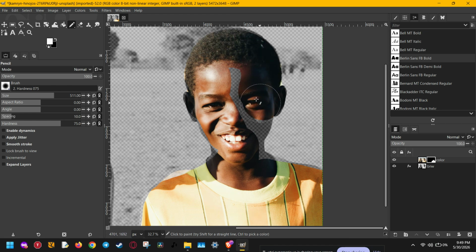If you make a mistake and accidentally paint color outside your subject, don't worry. Just switch your foreground color to black and paint over the mistake to hide it again. Black conceals the color layer, while white reveals it, so you can fine-tune the mask as much as you need until the effect looks perfect.